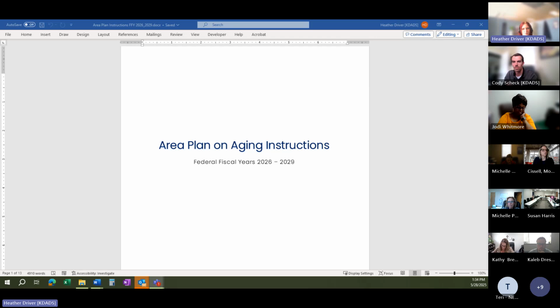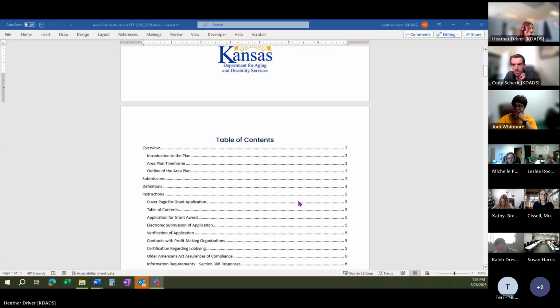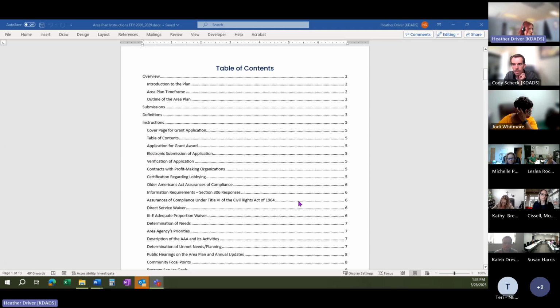We were asked when we all met together, please don't change the forms, don't do major changes. We're already working on this, so we haven't done that, but we have tried to at least freshen it up a little bit. So our plan was to just go through the instructions and look at the forms together.